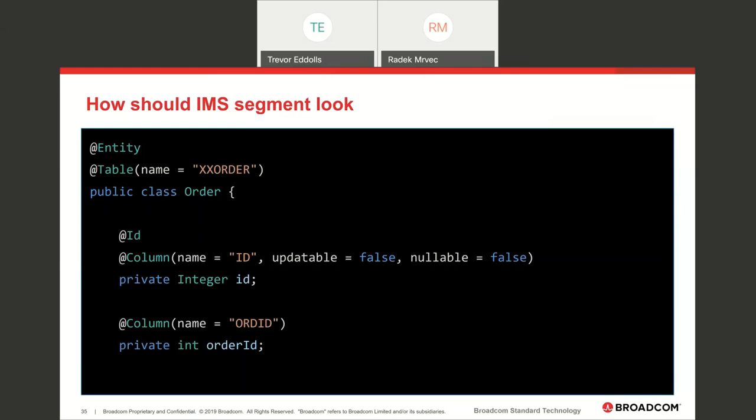Here you can see that on top of the object definition, public class order, we are saying Entity, which means that we plan to map this object through Hibernate. Then we are setting the table name, and we are setting the columns here, column names ID and OR ID, which are the two fields in segment XXX order. So it's a simple example of how that object will look, and this object will be mapped through the Hibernate framework, and later on you can use it immediately without any SQLs.